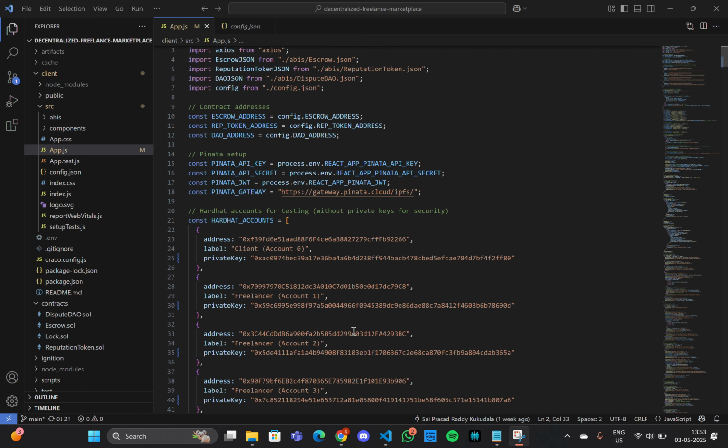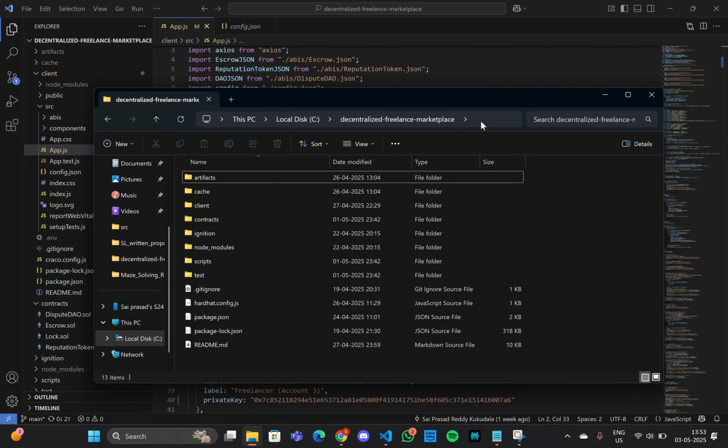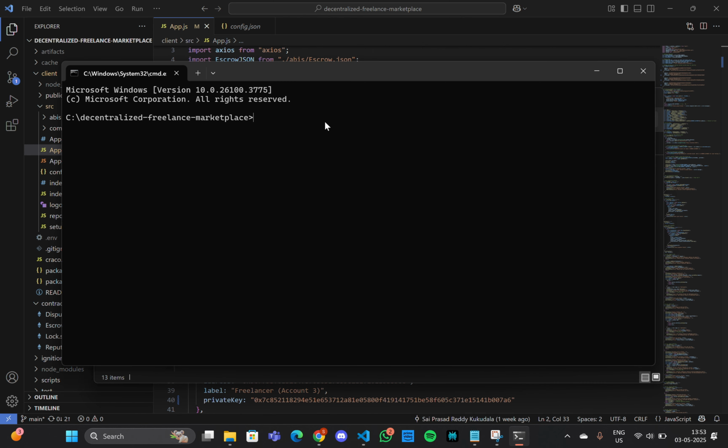Let me start executing this project. So let's open the command prompt. Let's start by compiling our smart contracts. npx hardhat compile. Since the contracts are already compiled, Hardhat confirms there is nothing to compile.